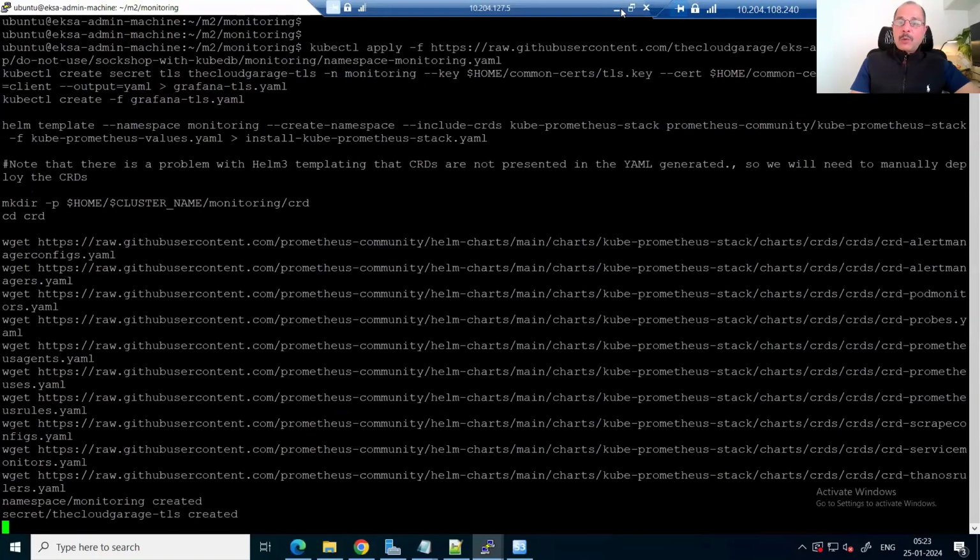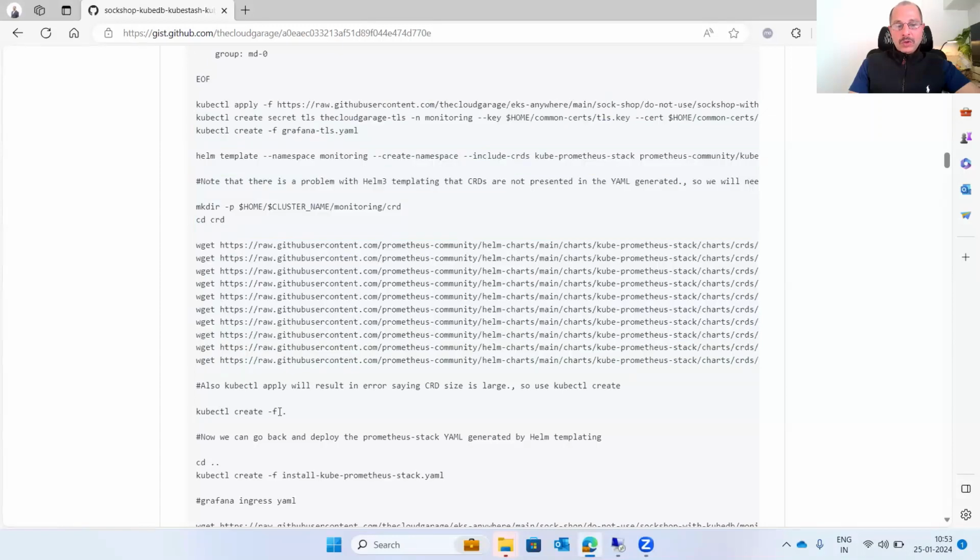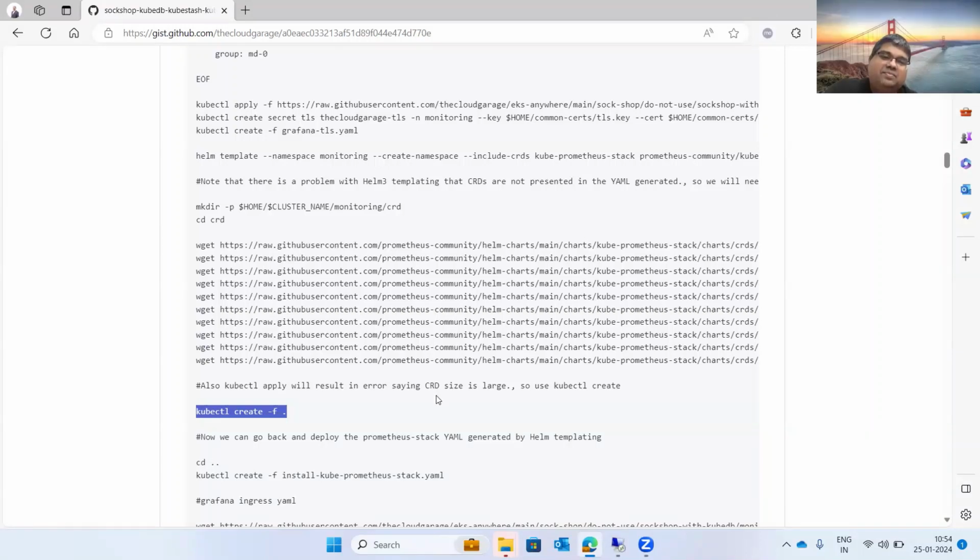While this happens, the next thing will be to create these particular downloaded files, which are essentially the CRDs. So I'm going to take this particular one, make sure that I copy it properly. Now I have mentioned it in the note that if you do a kubectl apply, there is an error saying the CRD size is too large. We will do a create.